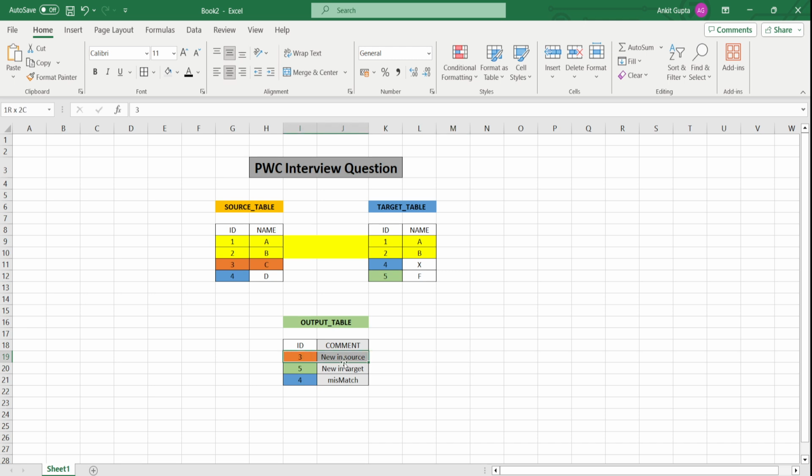Let's check the first record. Here the comment is "new in source". What it means is the record is present in the source but not in the target. Got it? If you see, this ID 3 is present in the source but not in the target. Similarly, "new in target" means the record is present in the target. If you see this ID 4, this ID 5, the ID 5 is present in the target but not in the source. Got it? That's why the comment is "new in target".